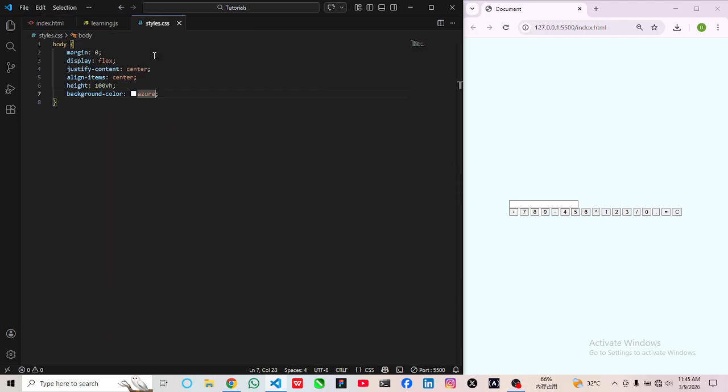ID calculator. Remember, you call an ID using a hashtag. Calculator. We're going to give it a max width of 500 pixels. Sorry, that was a mistake. 500 pixels. The background color.